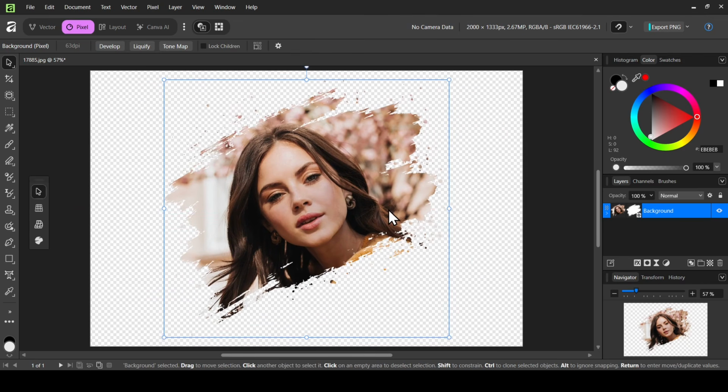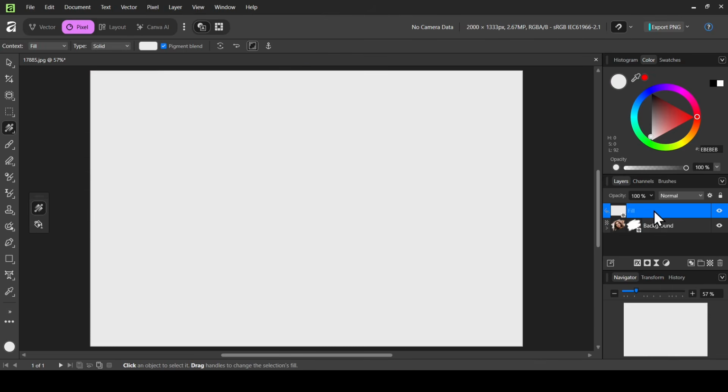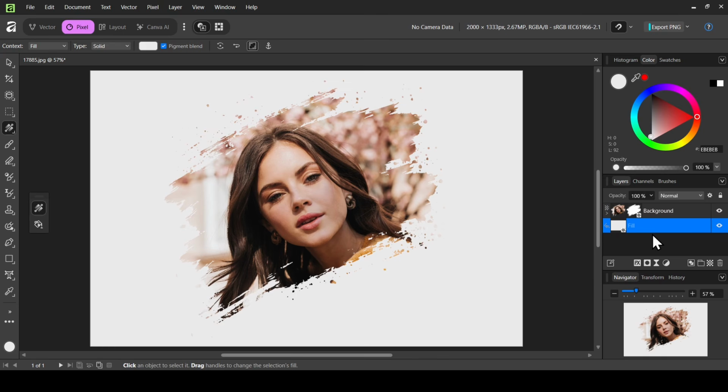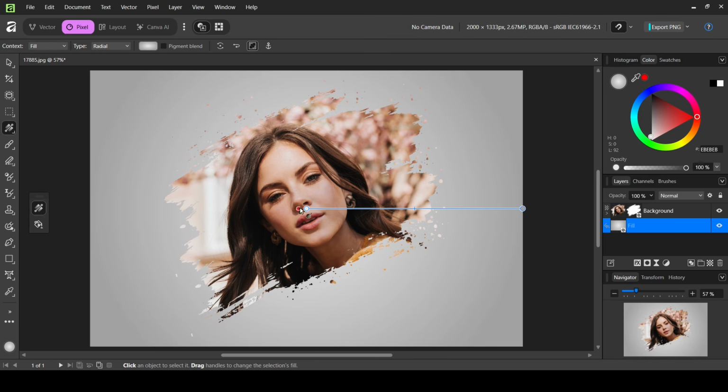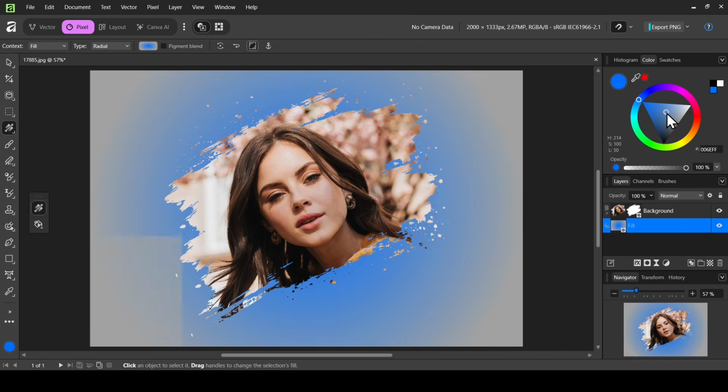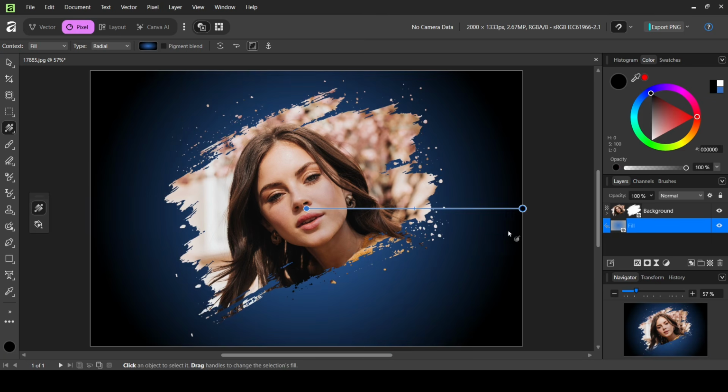So here it is. So now I'm just going to add a new fill layer. Go to Pixel, select new fill layer. I'm going to place it under the women layer. I'm going to change the type here to radial. Make sure the context is fill. I'm going to left click here on the point here on the middle. I'm going to select the blue color. And then here I'm going to left click here on the point on the right. And then select the black color.